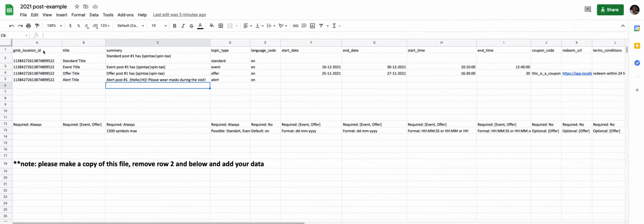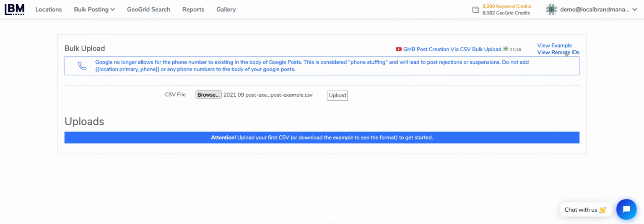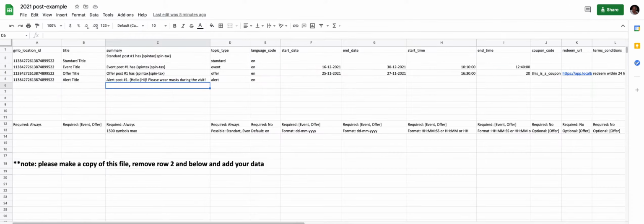So the GMB location ID is going to be the ID of the location that you're posting to on this row. So each row is a single GMB post, and it starts with the GMB location ID. If you'd like to get all of your IDs for your locations, you can click this View Remote IDs link, and that will open up a tab with all of your location IDs.